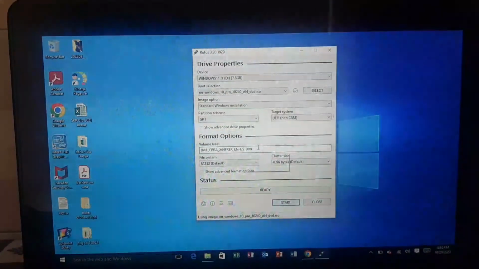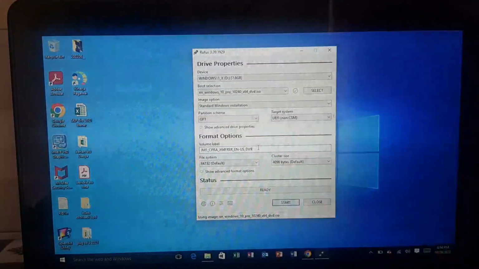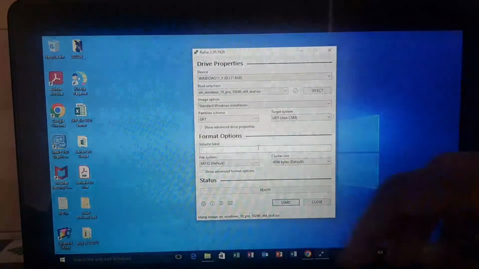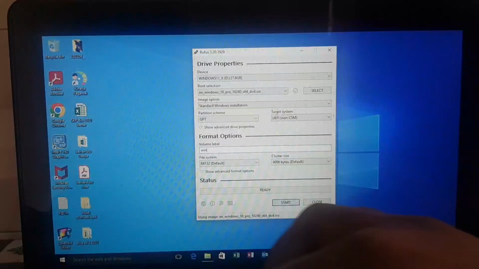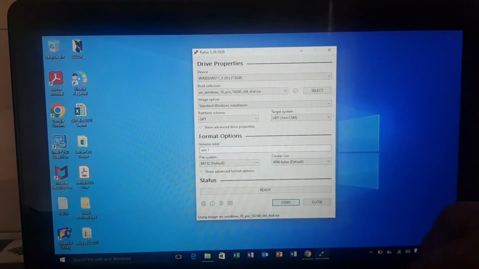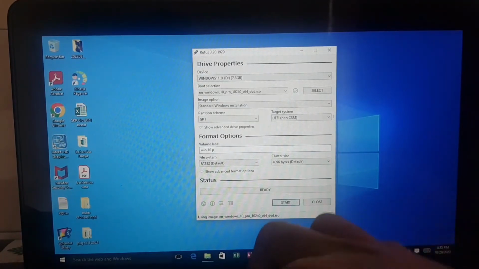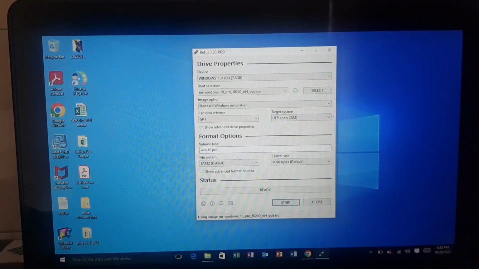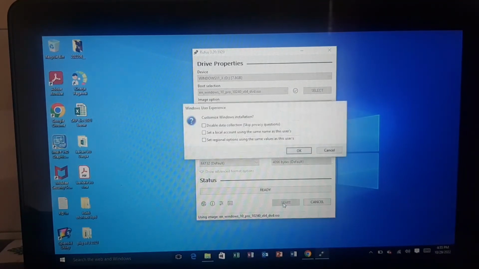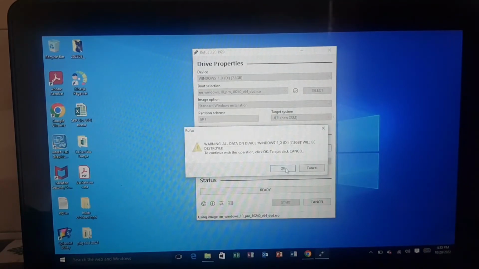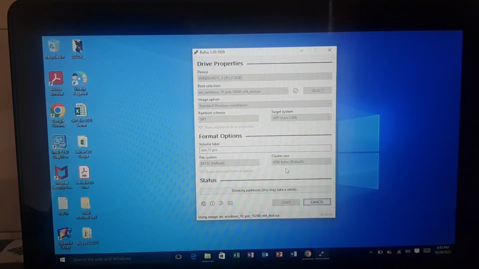Now after that, the volume label, you can change the name and make it your own name, maybe Win 10 Pro, something like that. You can change the Windows label, and then file system FAT32, keep it that way. Cluster size, keep it that way. After that, you just have to click start. Okay, just click OK, and then click OK again.